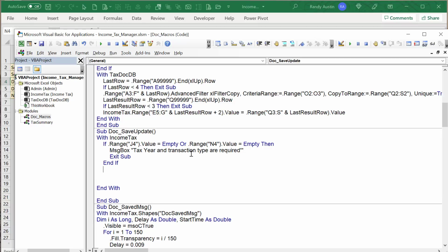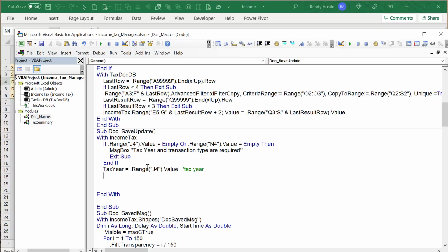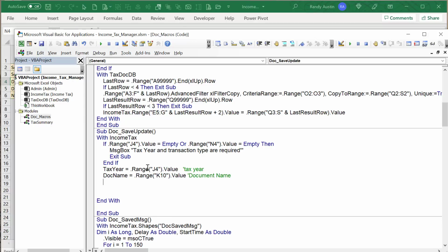Okay, continuing on. Now that we know that we have those, we can set that tax year. That tax year is already a variable we created, and that's going to be based on whatever's in J4. So we can copy that, and then make sure we put equals and period. That's the tax year. Once I've got the tax year, I also want the document name. What is that document name? It's going to be located inside K10. Remember, K10 is going to take on our document name. Document name.